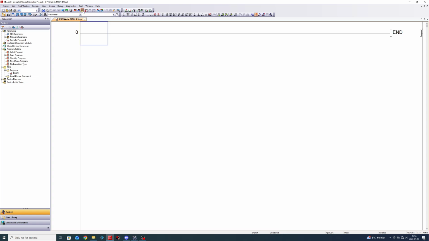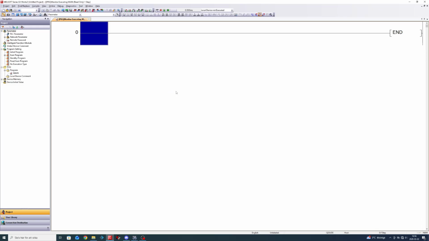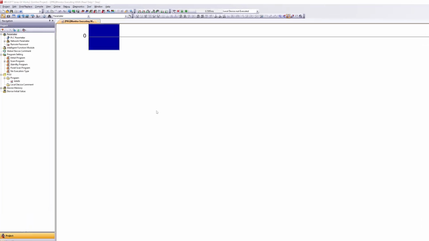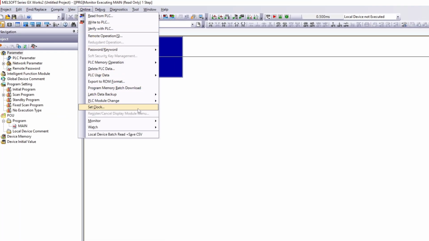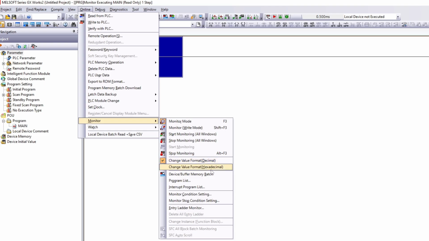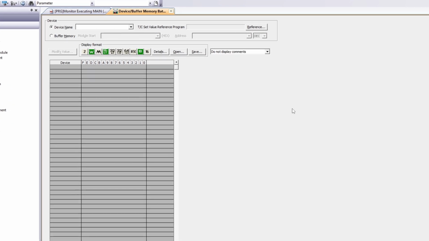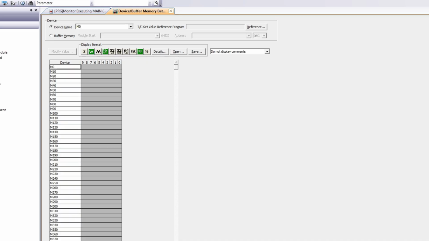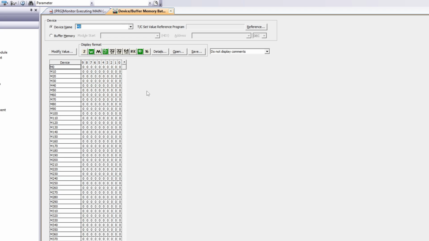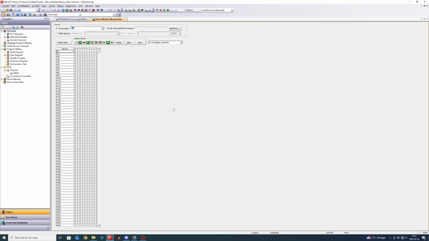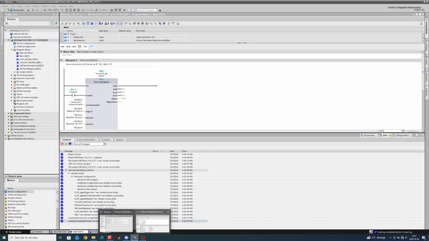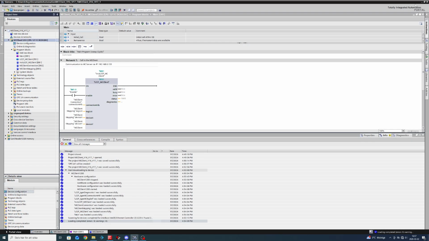We can now go to Monitor mode in GX Works 2. Then we can open up the Device Memory Batch Monitor. I will set the memory batch to Memory Device 0. I will now open up TIA Portal side by side to GX Works 2 and go to Monitor mode.